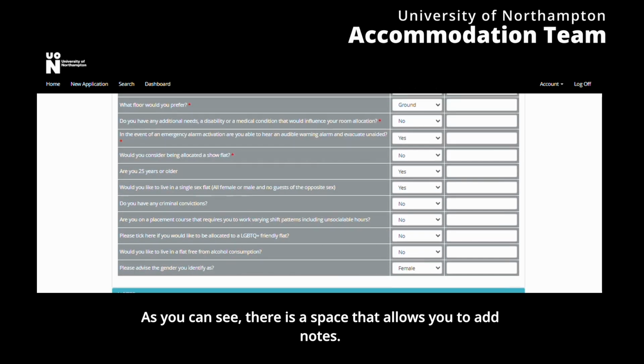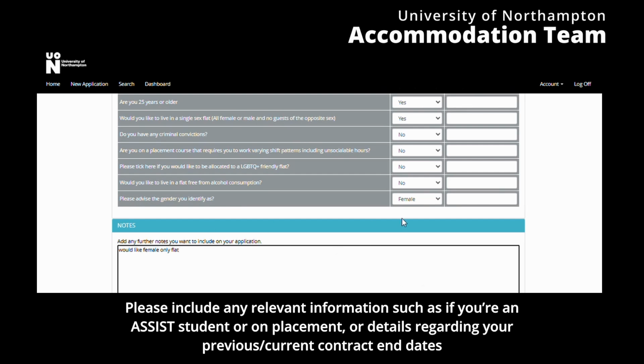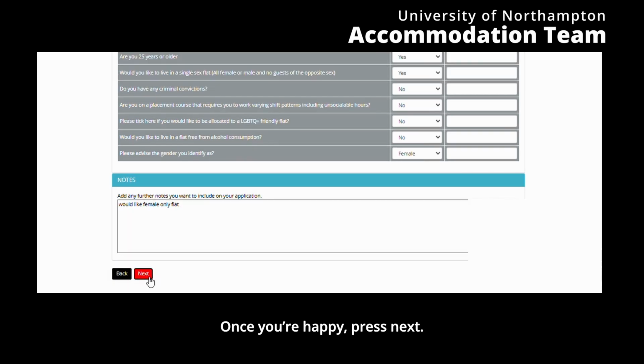As you can see, there is a space that allows you to add notes. Please include any relevant information, such as if you're an assist student or on placement, or details regarding your previous or current contract end dates and personal circumstances, so we can help adjust your contract accordingly. Once you're happy, press Next.